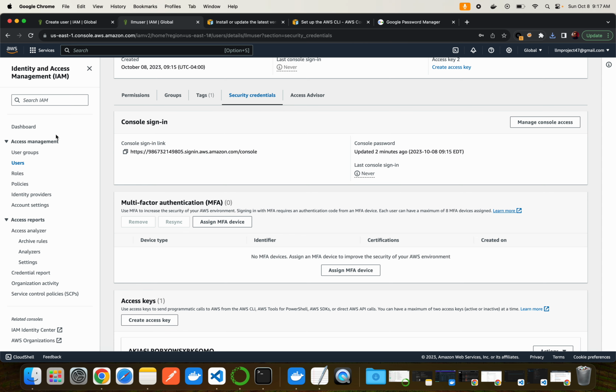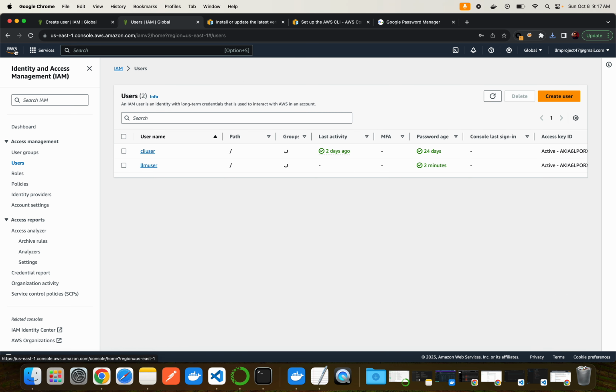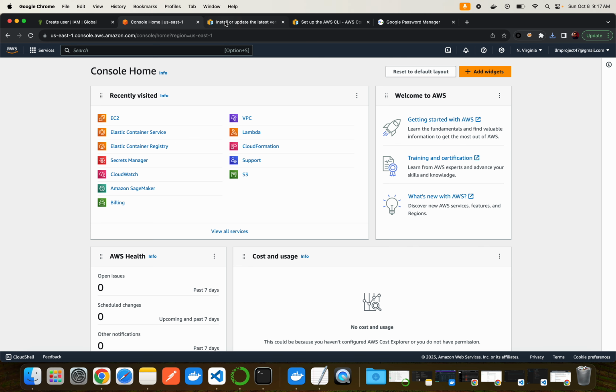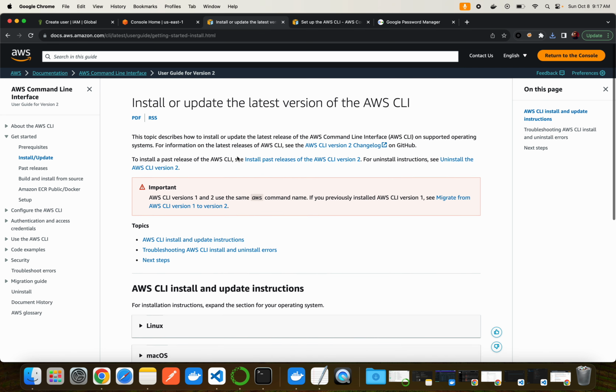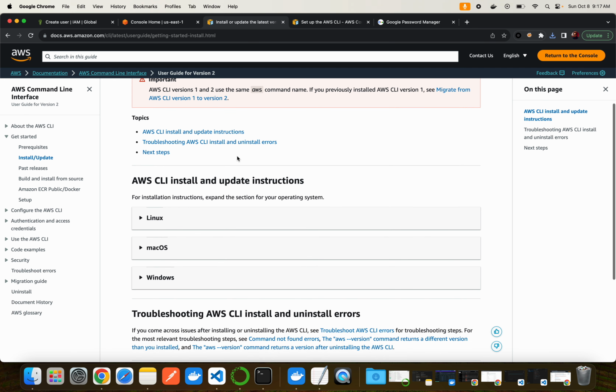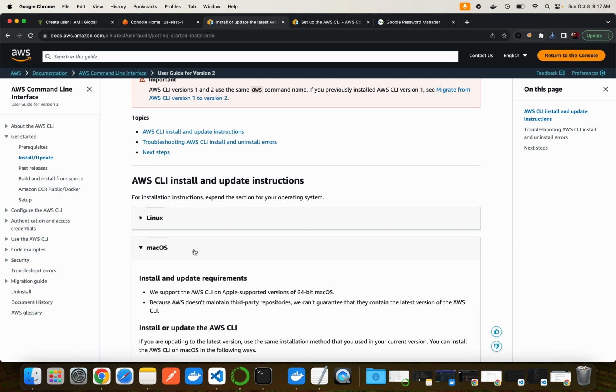So in order for us to install AWS CLI, what we need to do is basically go to this particular URL. I'll be pasting a link to this URL to install the most recent version of AWS CLI in the README section. So after we come across this page, we are given 3 options based on the kind of OS we have: Linux, Mac OS, or Windows. I have Mac OS, so I'll just click on that.